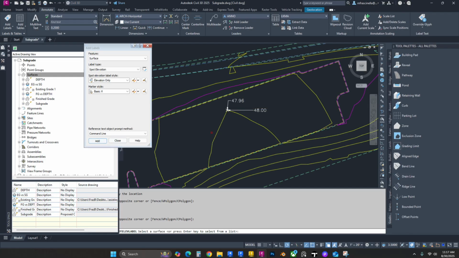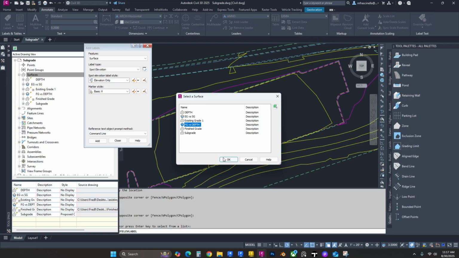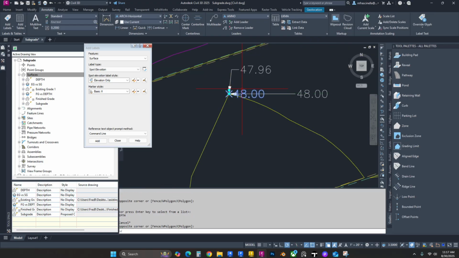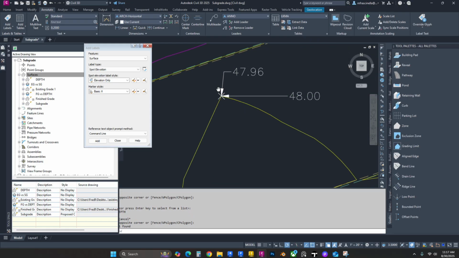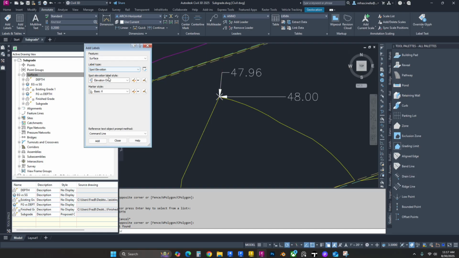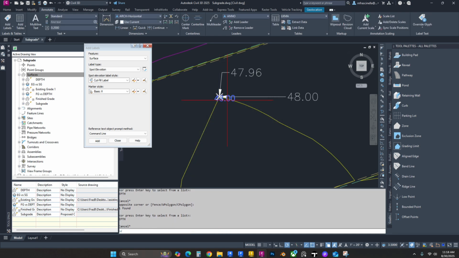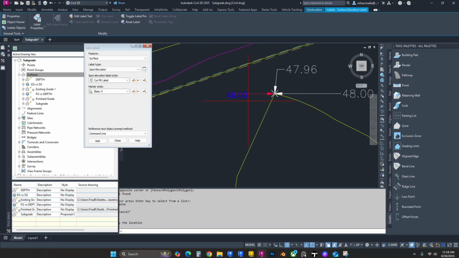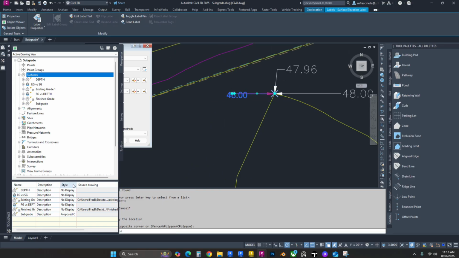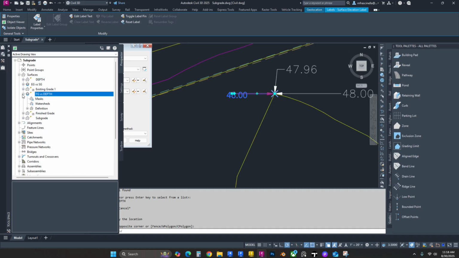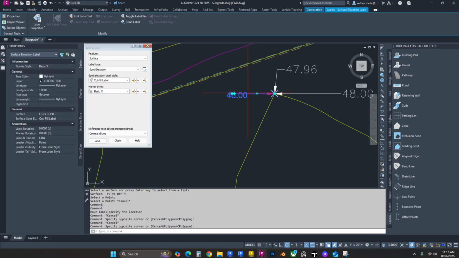And now I want to add another label. Sorry, I want to do a cut and fill label. Okay, hold on. Oh, I'm sorry. It should be the existing grade versus subgrade. So I'm just going to click this label. Let's go existing grade versus subgrade.